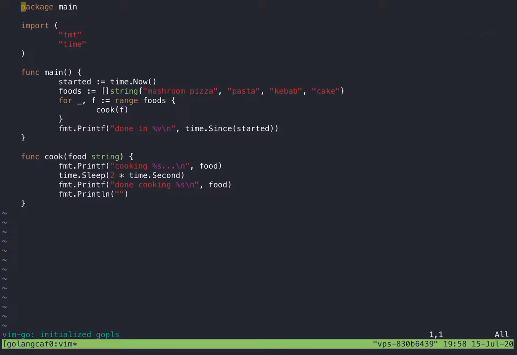This is a very simple file and contains a function called cook. It's cooking some foods, and we have four different foods. We have mushroom pizza, pasta, kebab, and cake. What it does is loop through these four different foods and invoke the function cook. Then it prints the total execution time that it took for cooking all these foods.